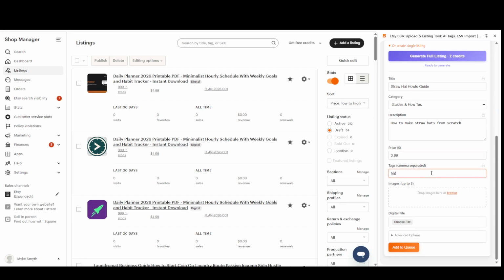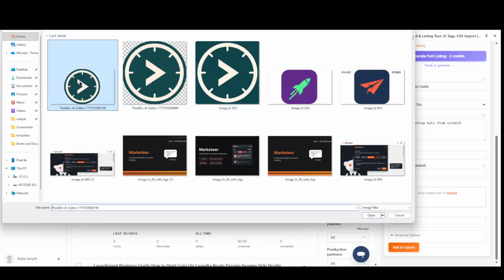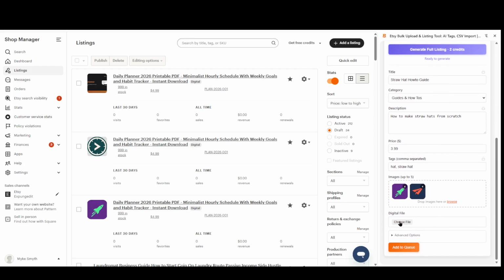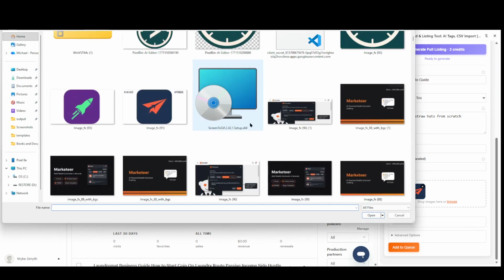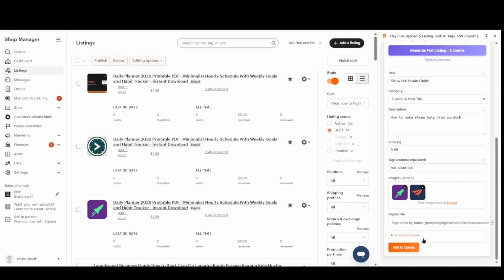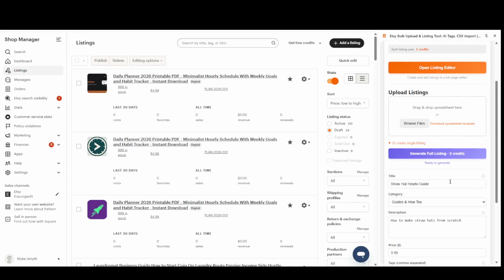You're going to have hat, comma, you're going to have straw hat, maybe. And so on. Right? Then you're going to go ahead and browse for your straw hat stuff. I'm a tinfoil hat man myself. I'm just going to pick some random stuff here. And of course your digital document, which tells people how to, I'm just going to pick a random CSV here. Right. So that's great. We're going to add it to queue.